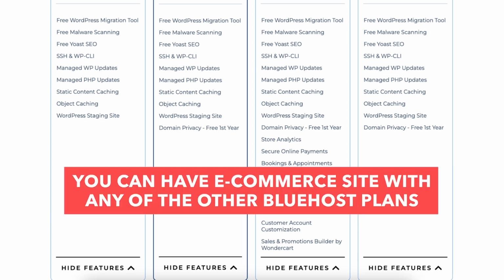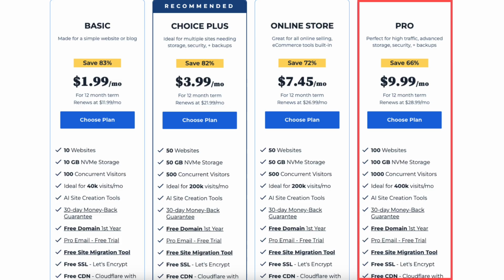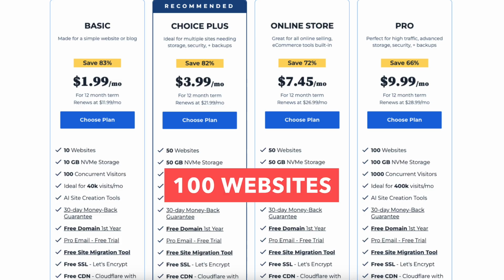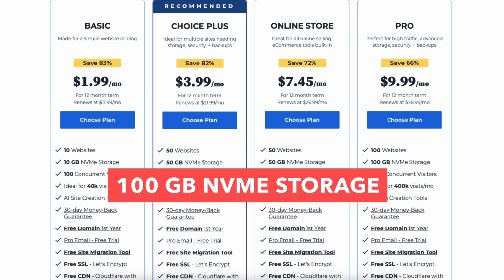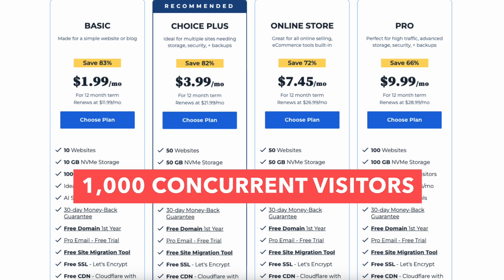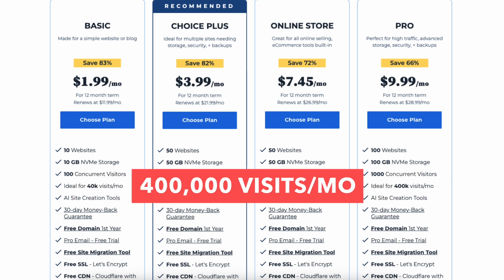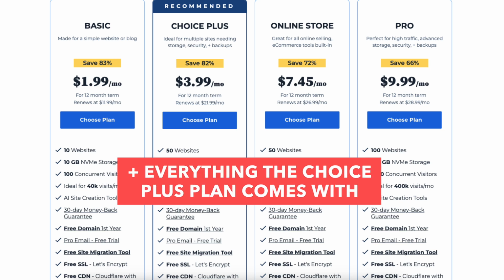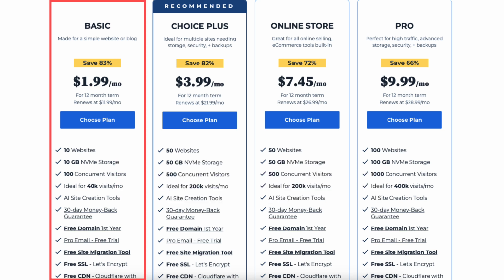Something I want to note is you can have an e-commerce site with the Basic, Choice Plus, or Pro plan as well. You just won't get the extra e-commerce features the Bluehost Online Store plan provides. The Pro plan comes with 100 websites, 100 gigabytes NVMe storage, 1,000 concurrent visitors, and is ideal for 400,000 website visits per month, along with everything the Choice Plus plan comes with. I'm going to choose the Basic plan for this tutorial. Once you decide on a plan to choose, click the Select button.